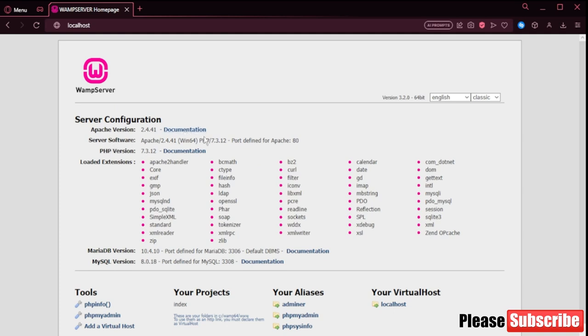Then we have the server software, the PHP version, and the loaded extensions, which are these. We're going to go through them one by one and how those actually work. Those are kind of like extensions which are going to increase your functionality in using WAMP server. Then we have MariaDB, then the MySQL version. Then we have the tools. Well, we will go through them step by step later on in our course. Then we have our project, which was index. You can see from over here that we have www, and we have our index.